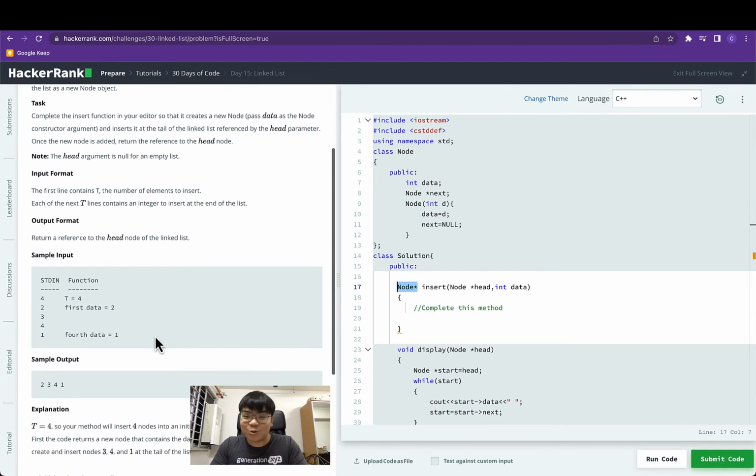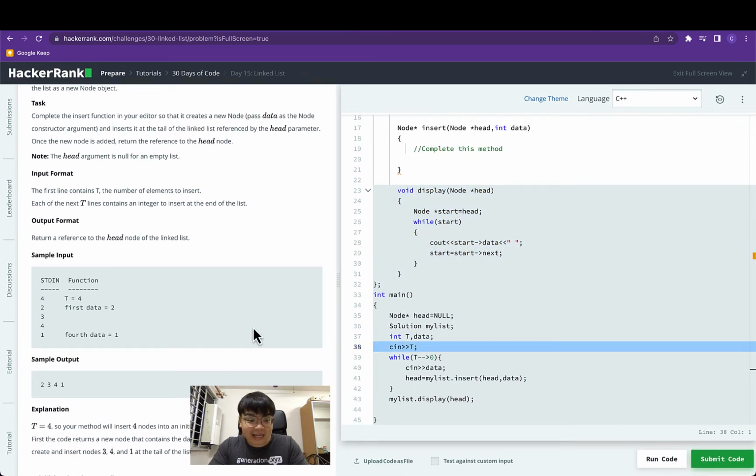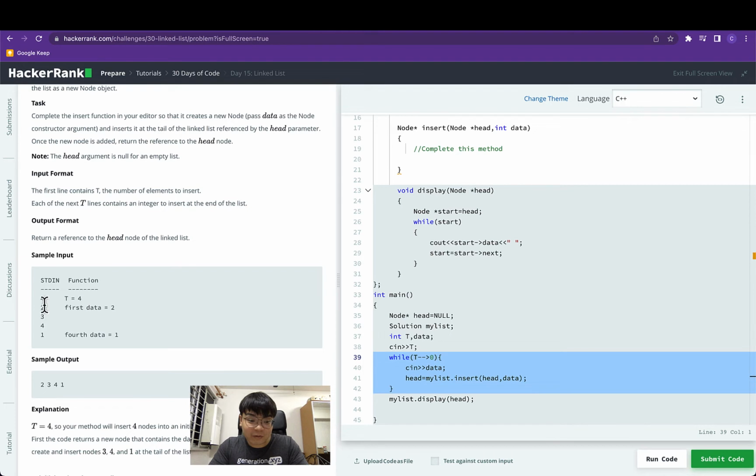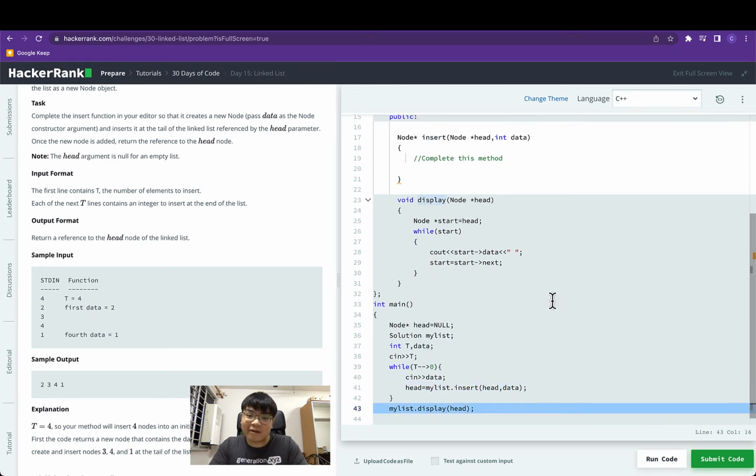As usual, HackerRank is really nice to take care of the input and output for us. You can see that they even implemented a display function to display all elements inside the linked list. They read in T, which represents the number of items inside the linked list. For each of these elements that follow afterwards on every line, these items are inserted into the linked list. Afterwards, the contents of the linked list are displayed on line 43.